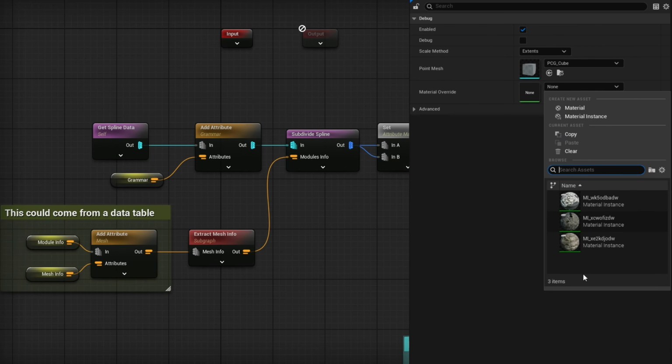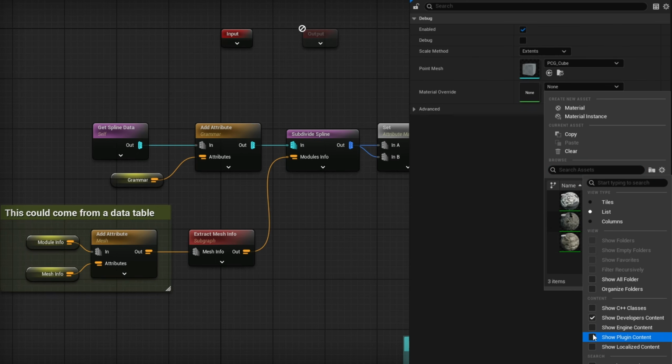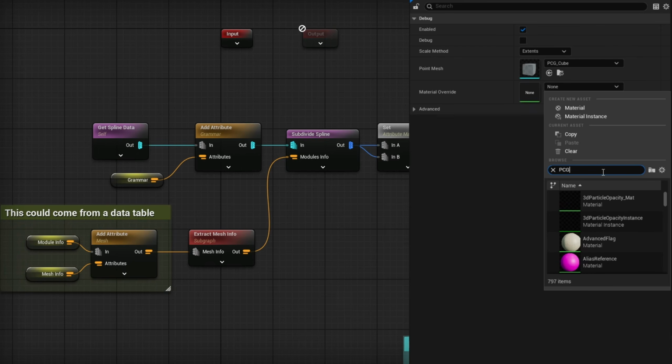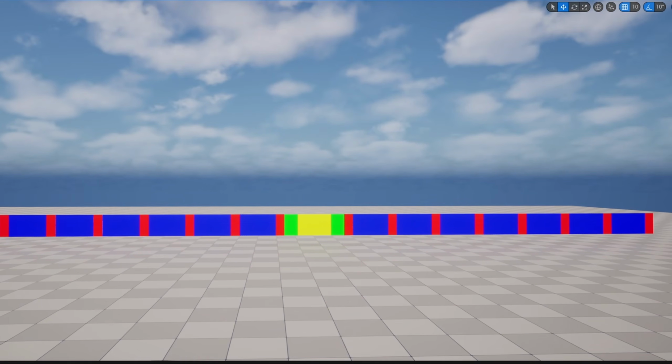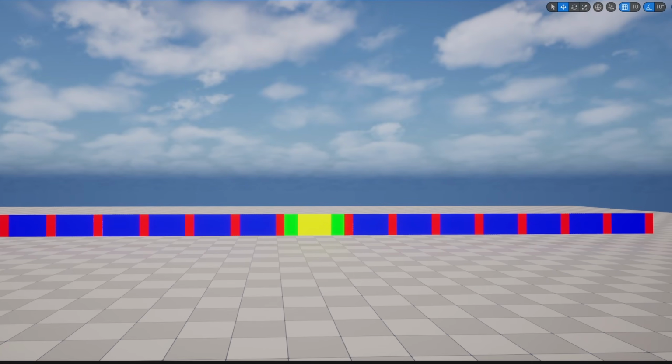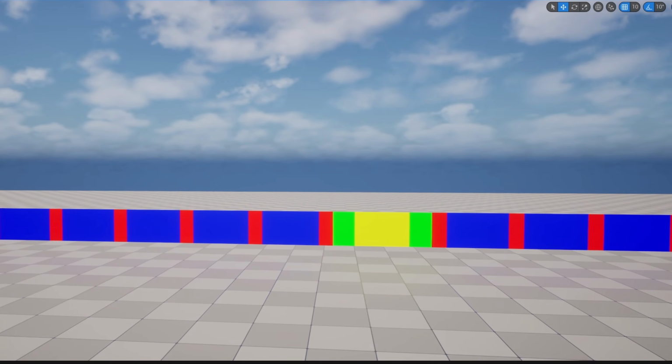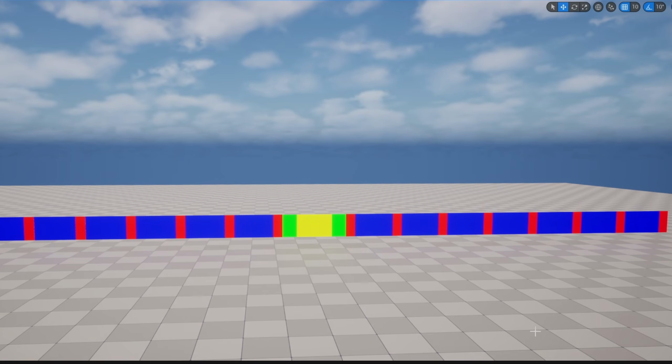We can go ahead and override it. Now, I don't see all the other stuff. To show it all, I'll hit this icon right here, the little cogwheel, and I want to make sure the engine content and the plugin content is enabled. And now I can search for PCG underscore debug material underscore color. I want this one right over here, PCG debug material color. And now if we take a look, you can see, well, it looks exactly like I'd want, right? We have the pillars, everything seems to be connected, and you can see it has all the colors I've set up here. So wonderful. So we know this part is working.